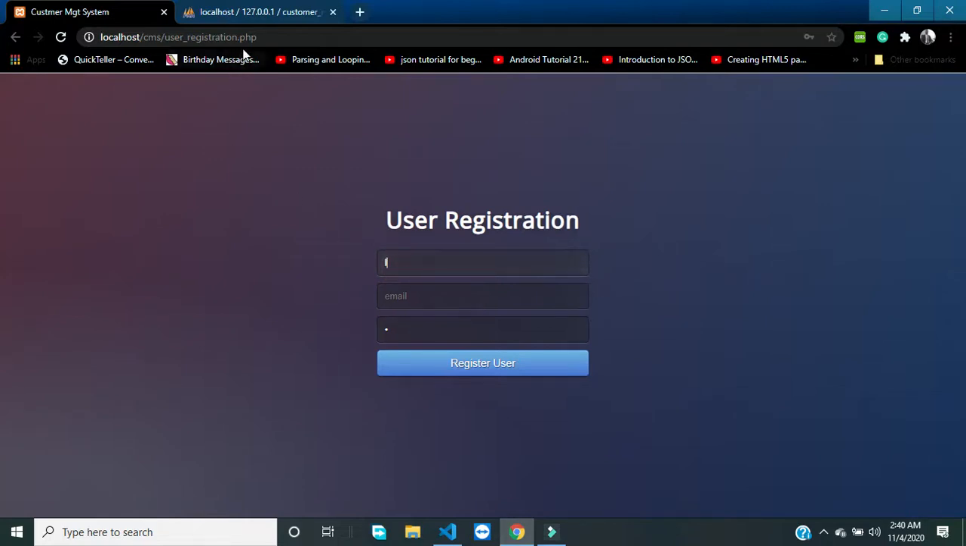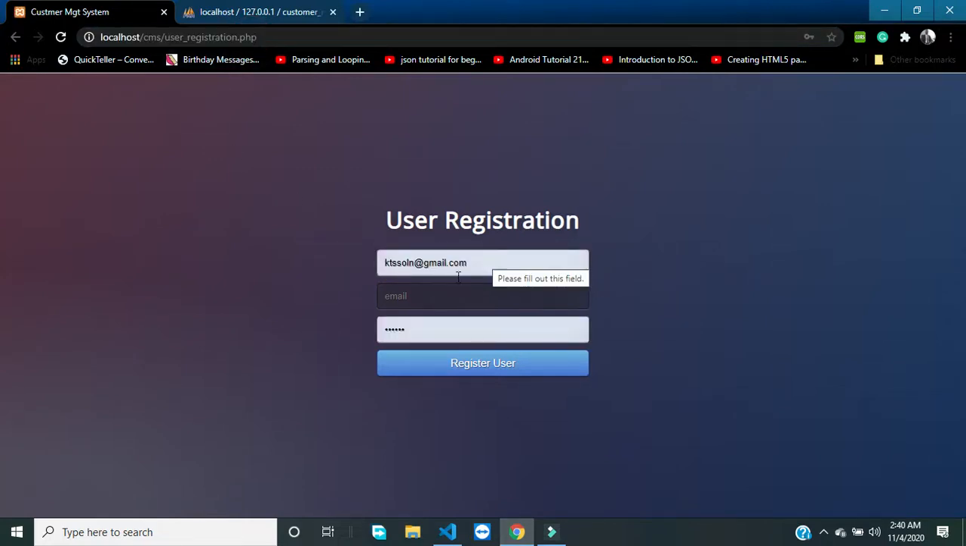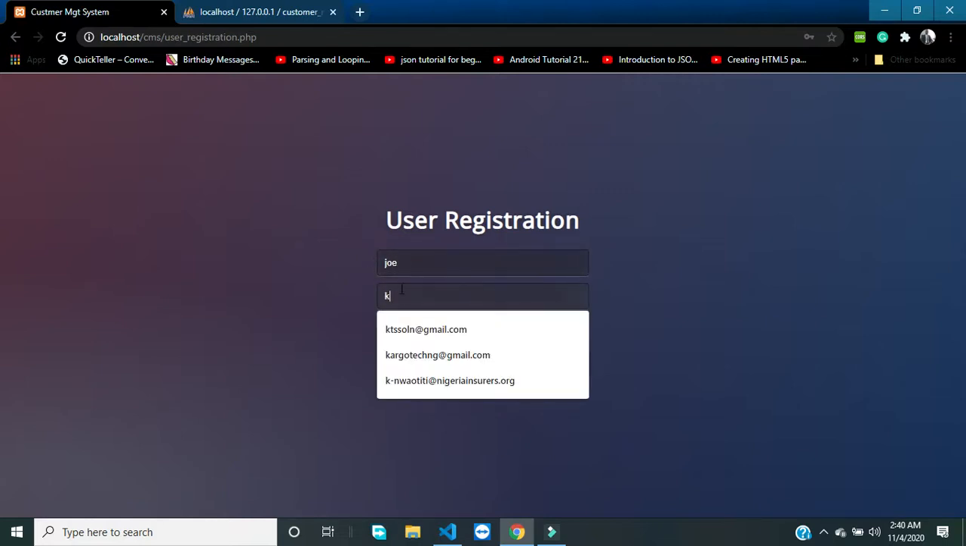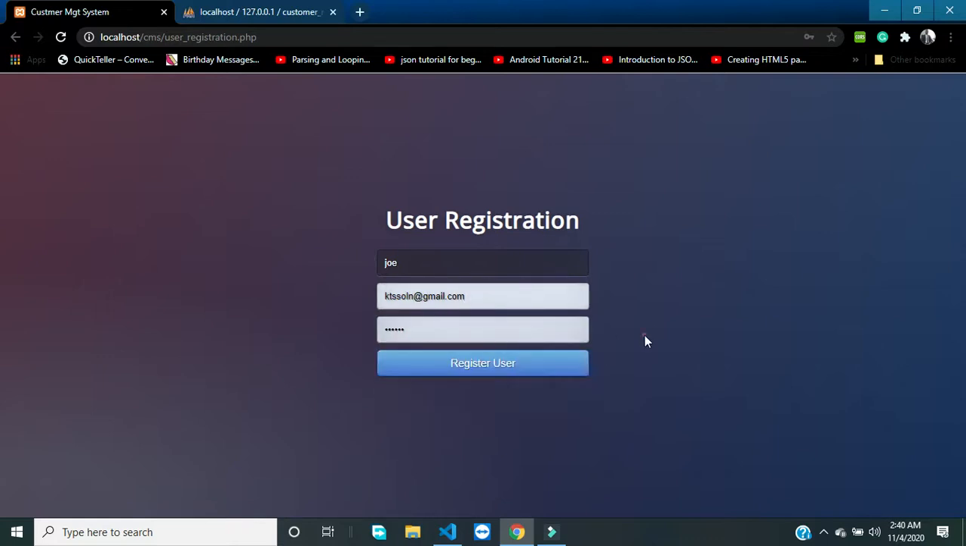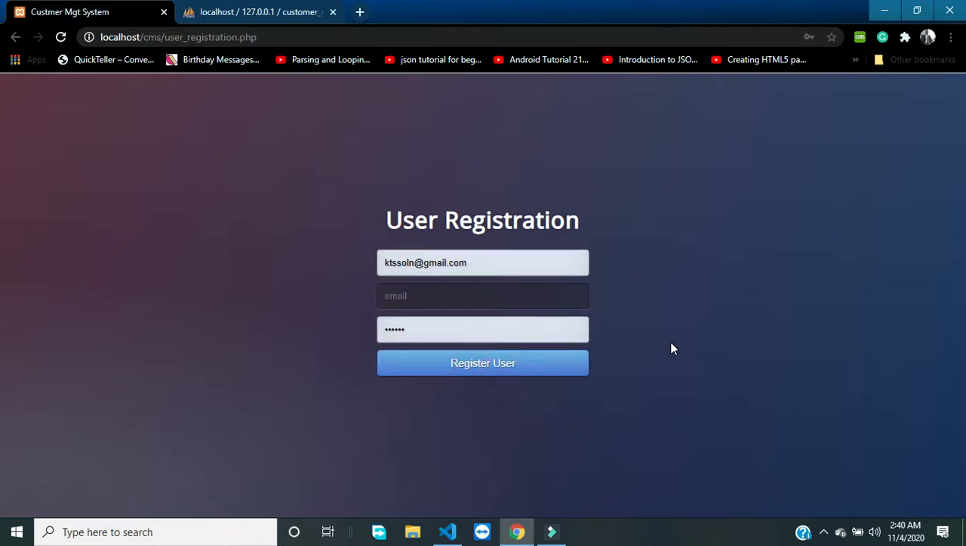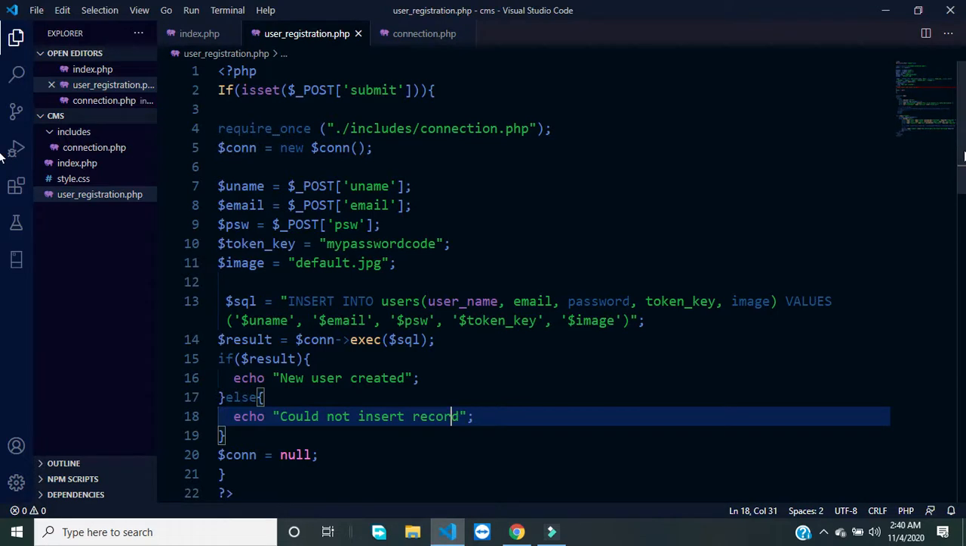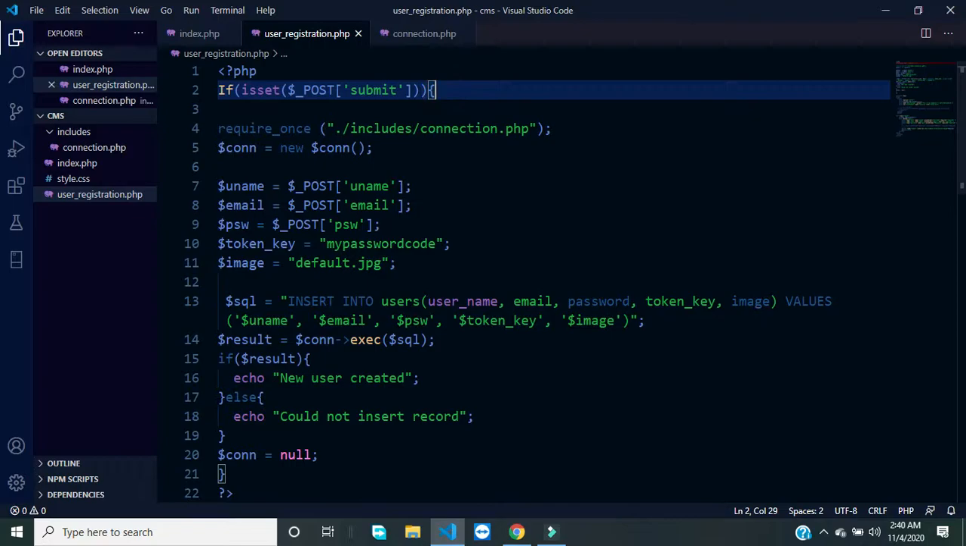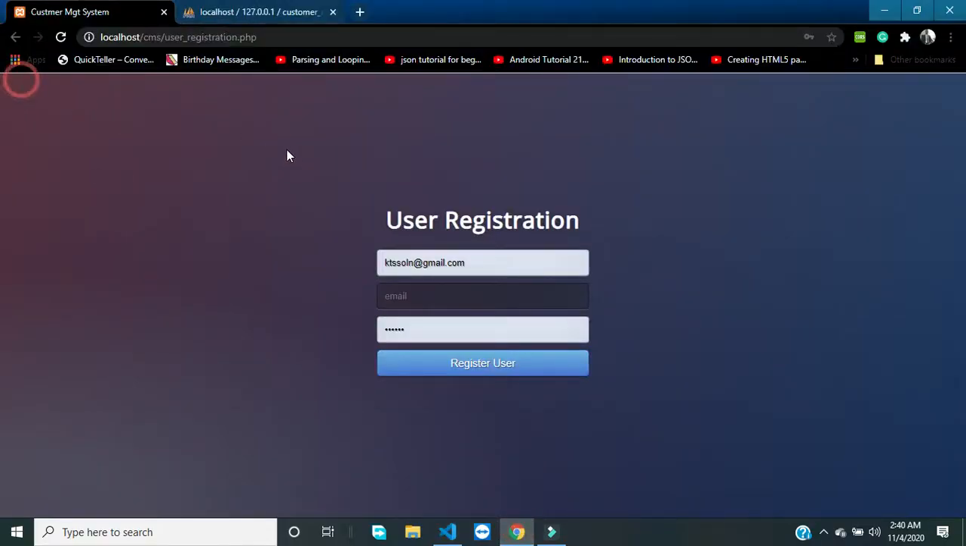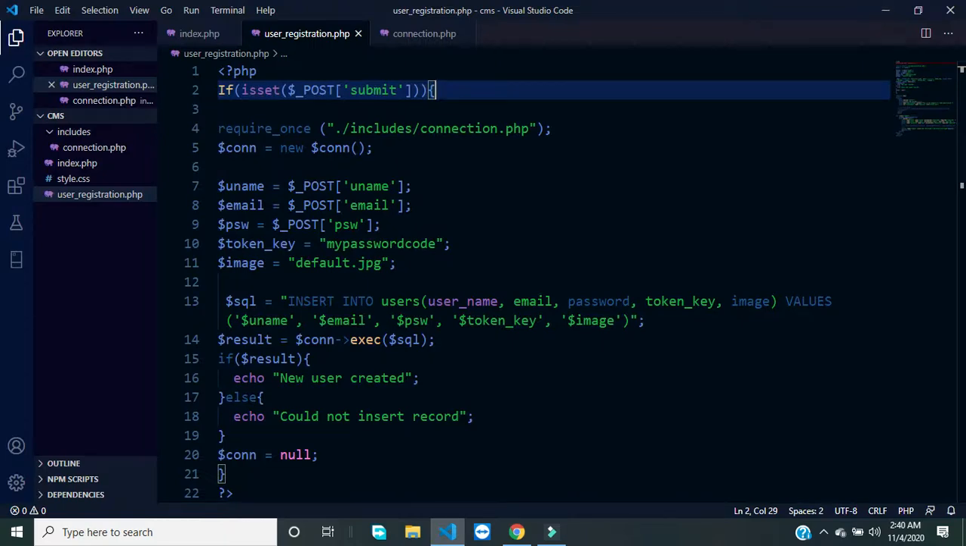When we try to enter the data, I'll enter the data and click submit. Nothing happened. So let's see what could be wrong. We'll take a little time to debug it. Our code starts from here, and because there was no output of any sort, I guess our PHP code did not execute.